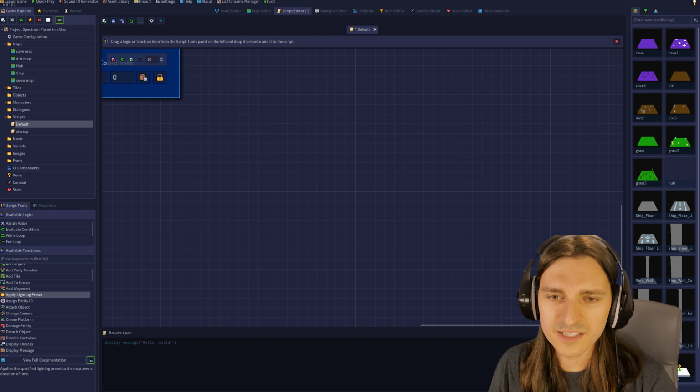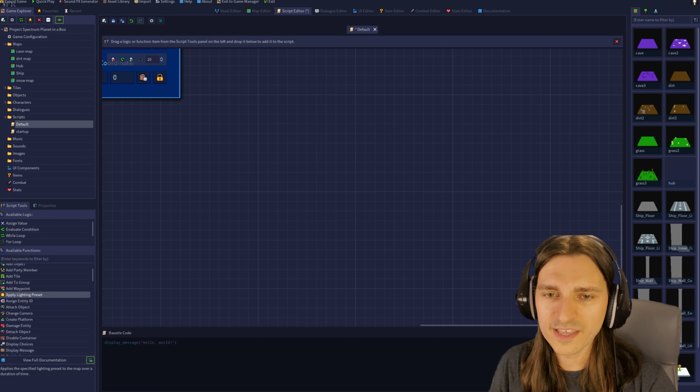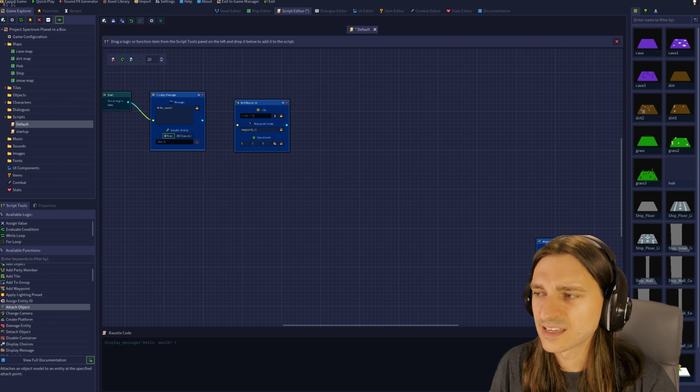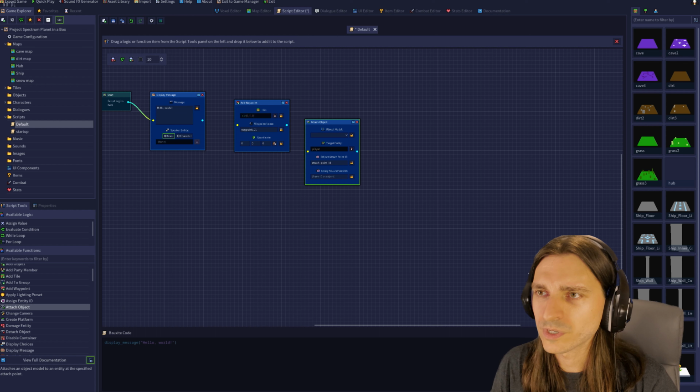Script tools, assign entity ID. I think at this point that's self-explanatory. Attach object. Attach object.